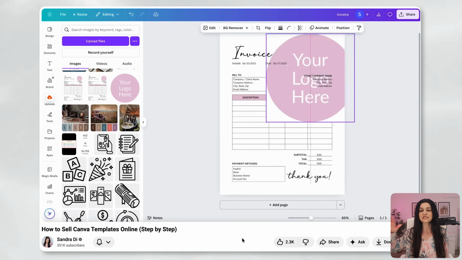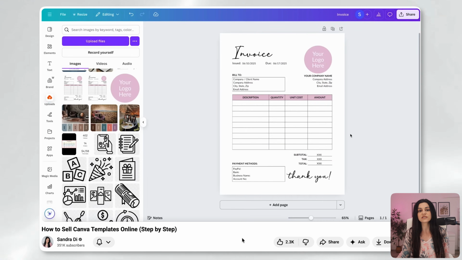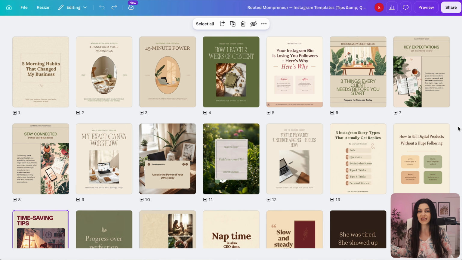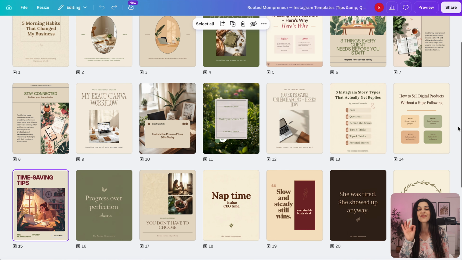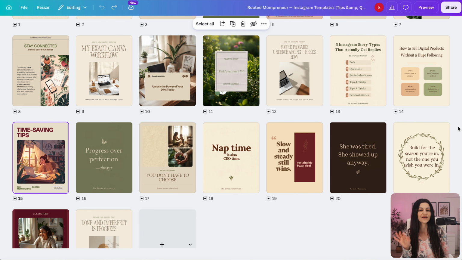Now, if you've seen some of my previous videos, you know I talk a lot about creating digital downloads and templates in Canva. So this time we're going to use Claude to make our Canva templates for us and then tweak a few things here and there if we need to.